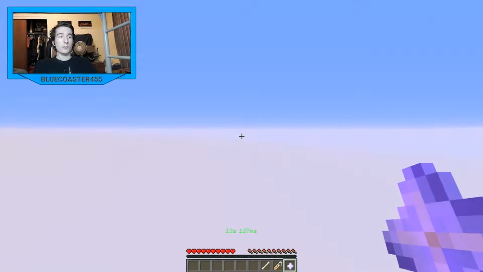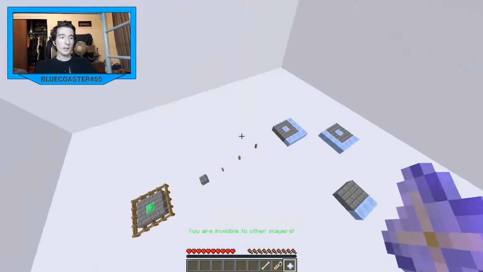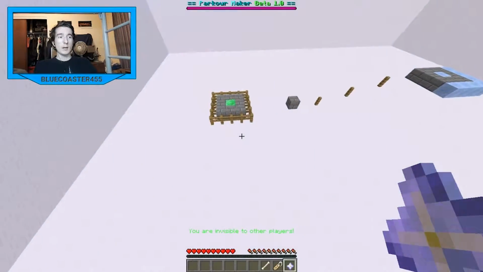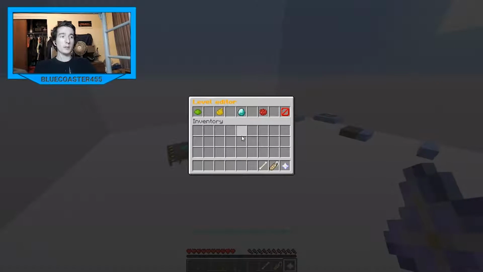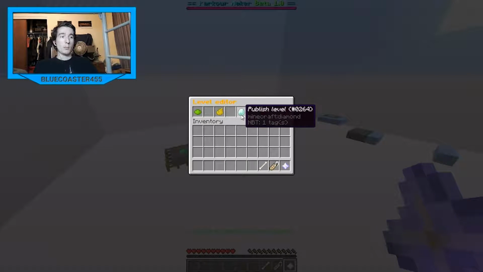So let's go to the editor, and then if you have completed your own level, then you can publish it. Publish is the diamond right there. So if you click that one, when you have verified your level, you will share your level, your work, to everybody else, and they can play it and get some stats here, you know.